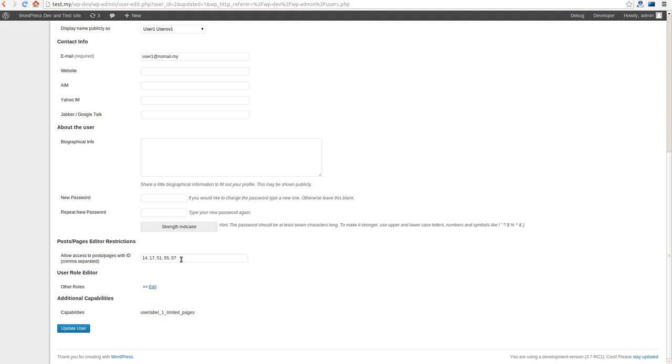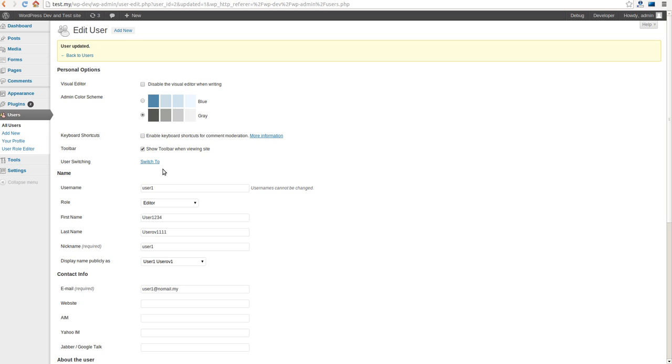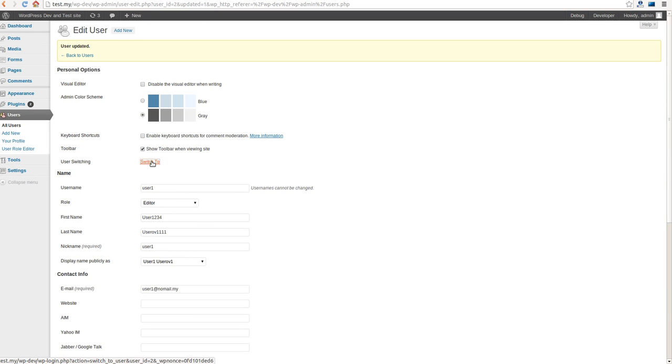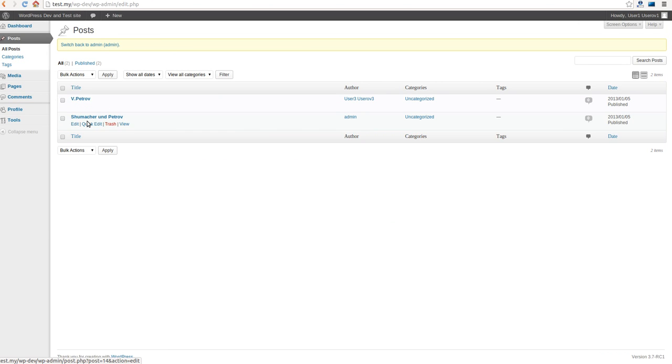After you input the posts and pages IDs into this field, a user with such restrictions can edit just these posts and pages. Let's see. User 1, posts. Only 2 posts: the post with ID 17 and the post with ID 14.